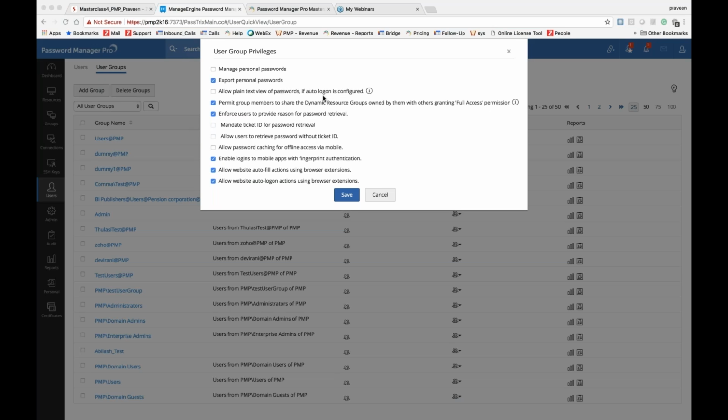So these sessions usually get recorded, and if this option is disabled, users will be seeing the passwords in clear text. Generally they will see it in clear text. So if you uncheck this box, they will not be able to see the passwords in clear text.